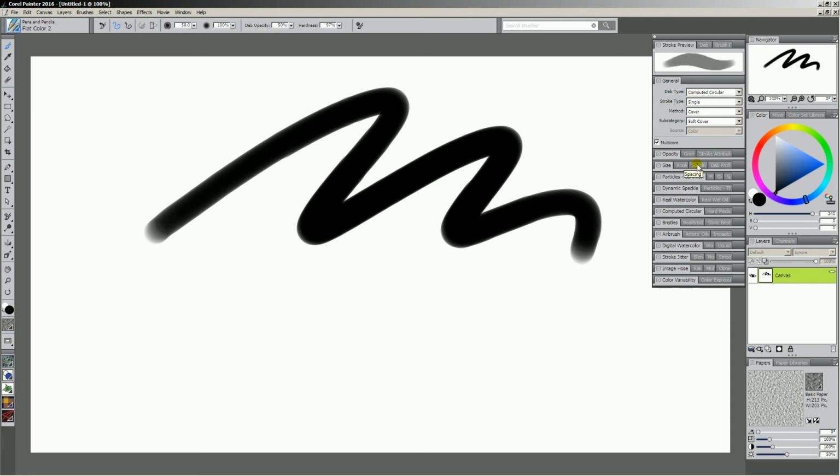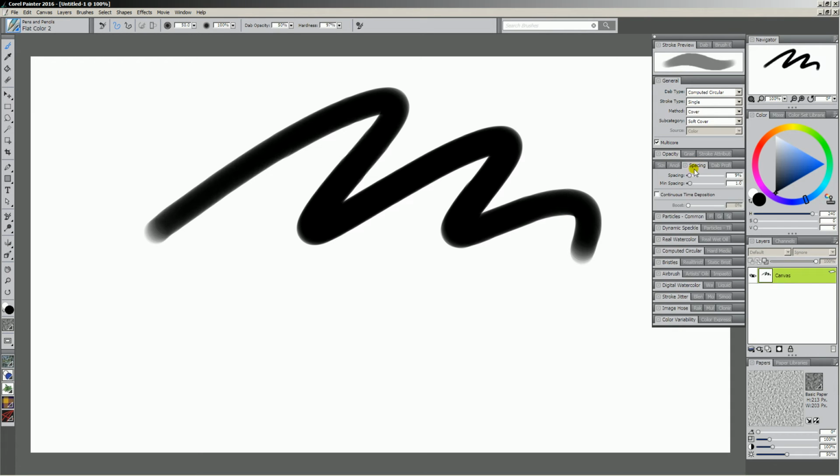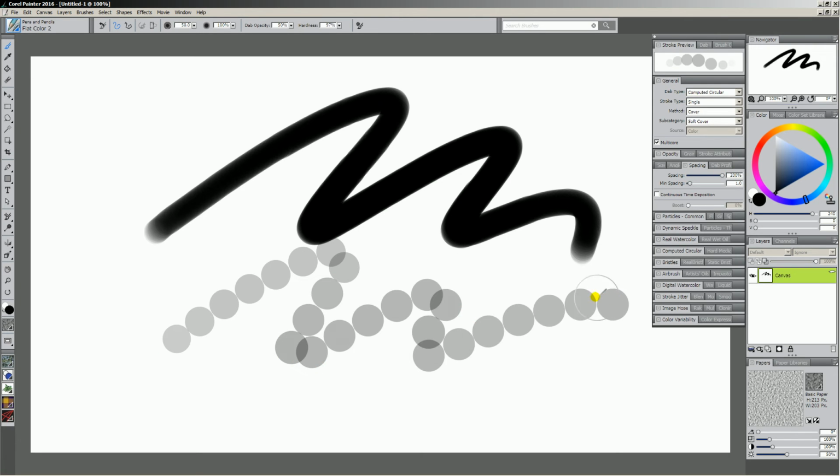We can see this if we come over here to spacing, so I'm going to click that to open it. What you can see is that right now, what we got on this stroke was a spacing of 9%. But if I increase that spacing all the way up to 200% and I make a similar stroke, you can actually see the circular dabs that are making up this mark. The only difference between this line and this line is the spacing between these circles. Otherwise, it's the exact same thing.